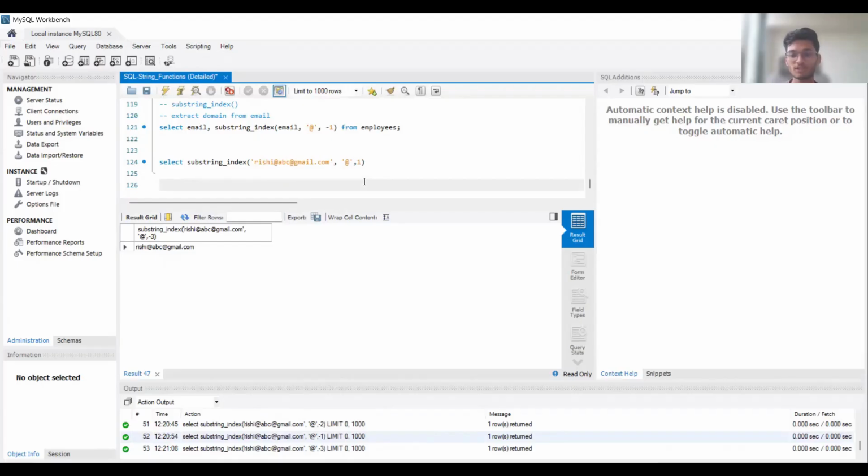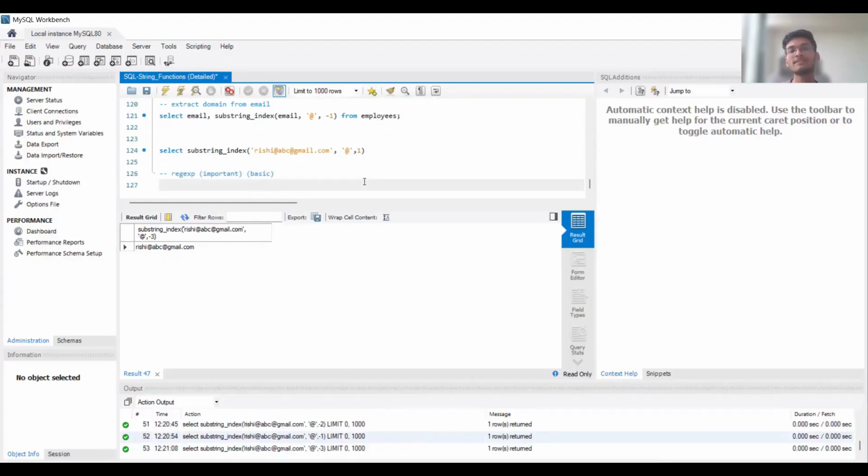It's a very important function. The next function we are going to discuss today is regex, that is, regular expression. This is also a very important function, and we are only going to discuss the basics, because this function has so many things inside it. We can have a separate video for the regular expression function. Today we will only discuss the basics of this. What is this regex function, a regular expression function?